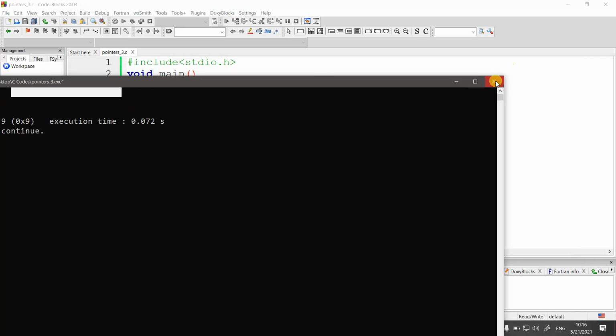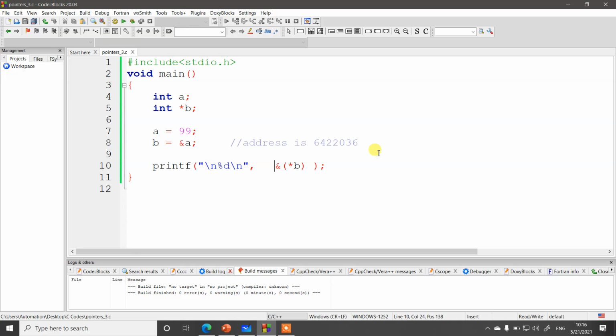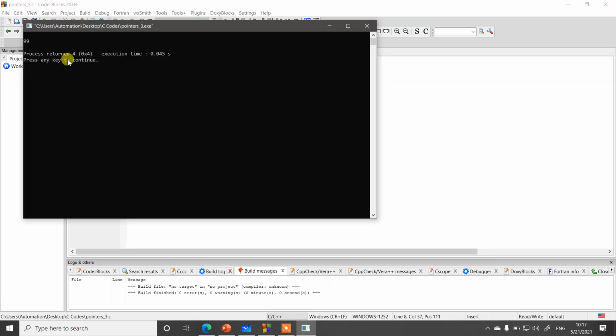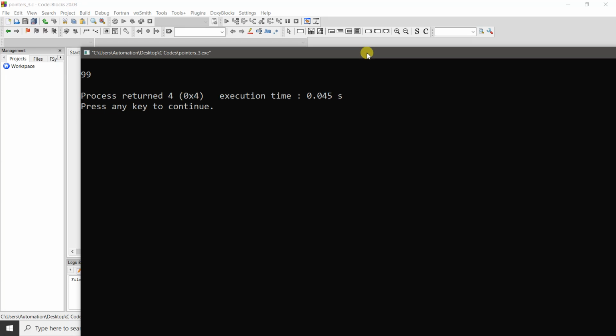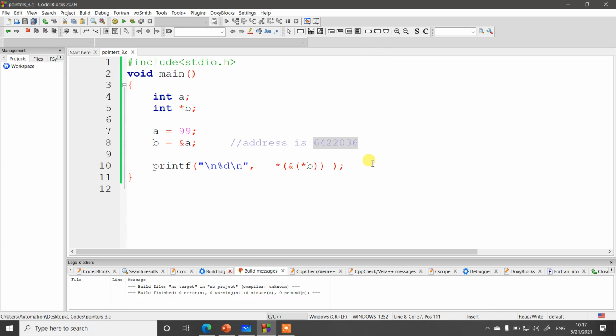Again, if you put this whole quantity into a bracket and put star here, what does it mean? The whole bracket is currently resolving to 6422036. When you put star here, it means the value pointed by that memory location, which is nothing but again 99. And it goes on and on. For as long as you do this calculation, this will go on. So try to do this and continue with the next video.